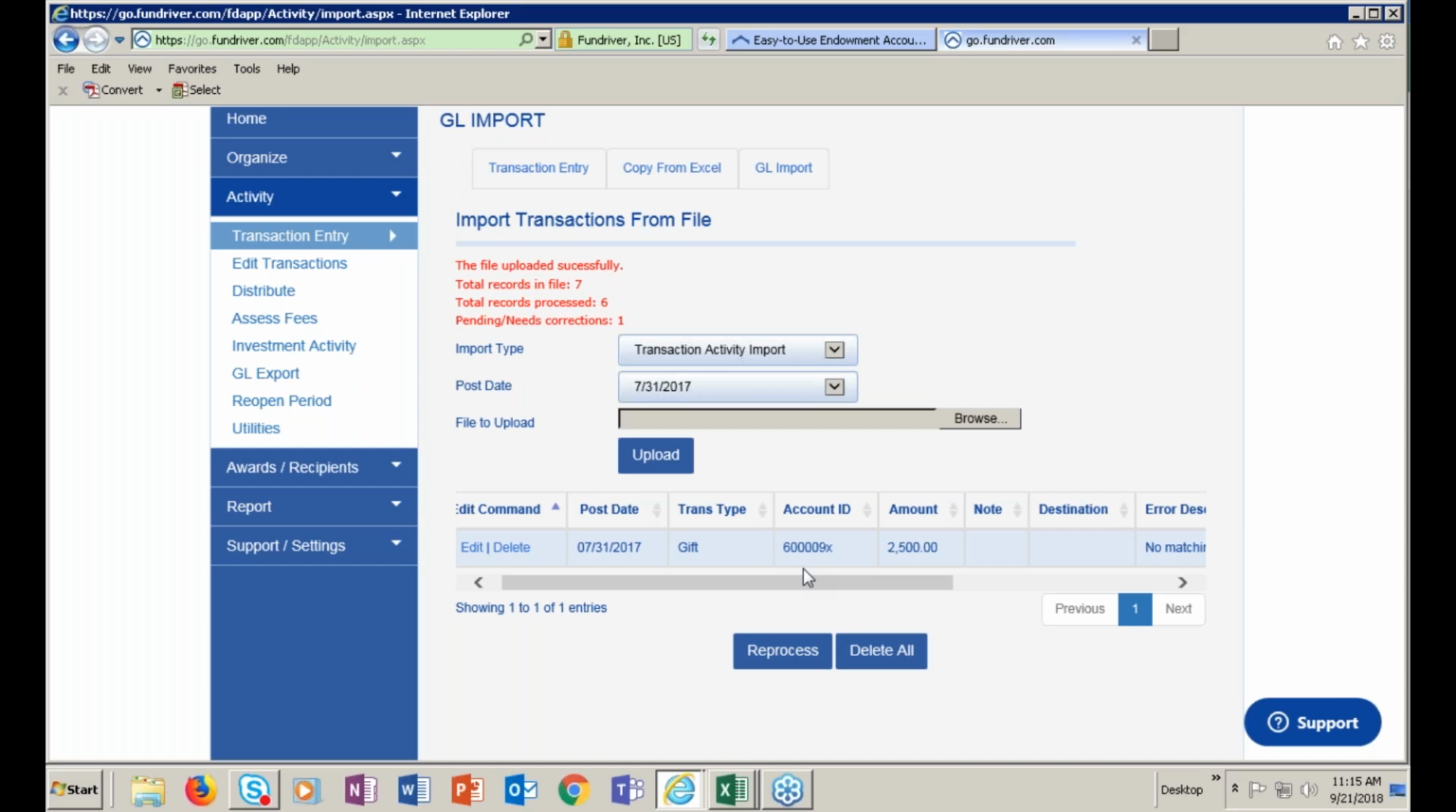If that's the case, then you can still go set the fund up. Once you set it up, you can come back to this page. That record will still be out here and you just have to reprocess it. If maybe you just had the wrong ID number, which is what's going on here, this ID number shouldn't have an X at the end of it.